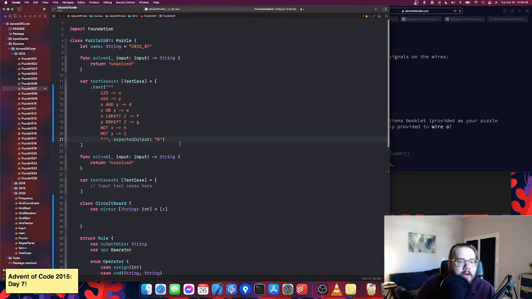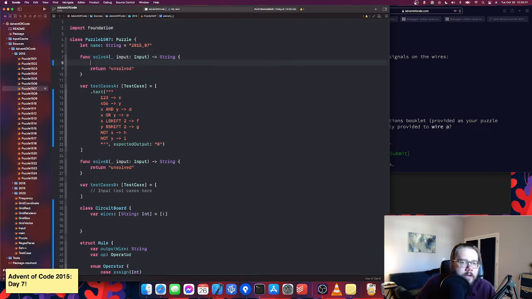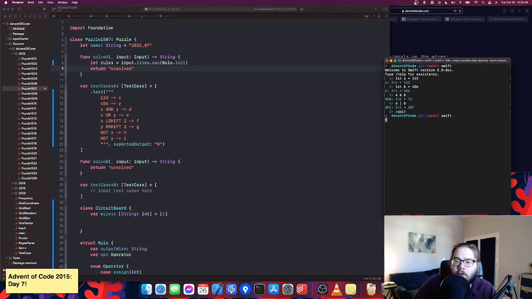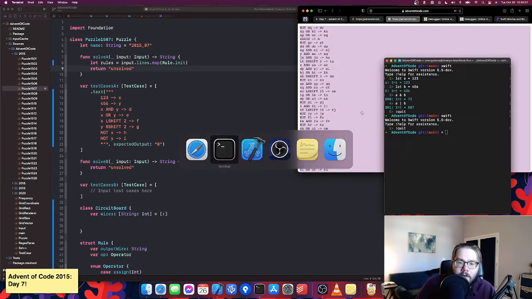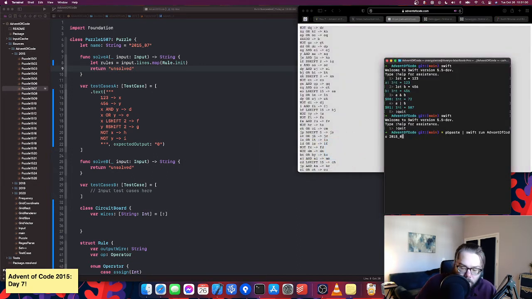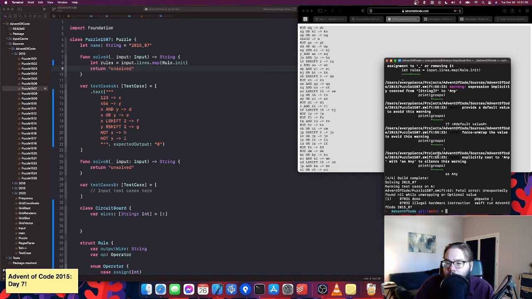Okay. Well, anyhow, let's do input dot lines dot parse map transform rule dot init. Right? Let rules. Okay, and we're going to return unsolved. That's okay. Oops, that's not what I wanted to do. Quit. We'll need to copy and paste puzzle input so it's nice and cached. Copy. Day 7. Uh-oh. Illegal hardware instruction. What the hell?